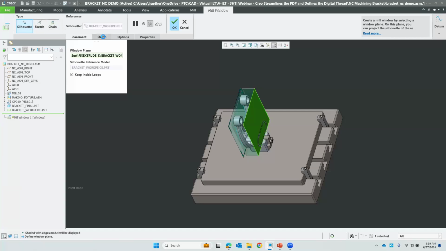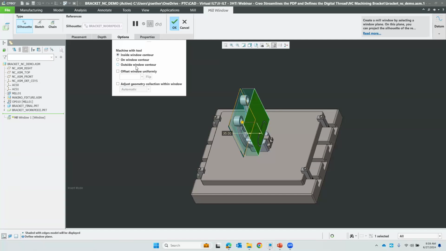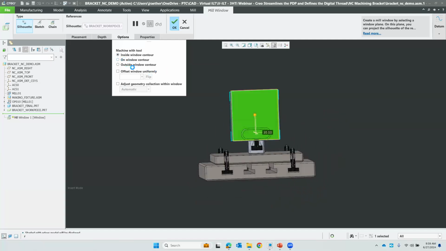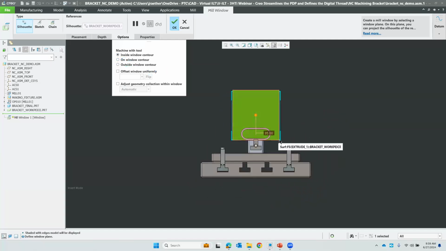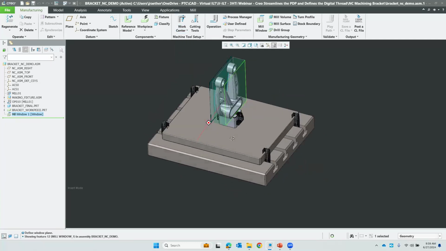There's my options, right? Silhouette, sketch, chain. I'm going to define the depth for it. I want the tool to go all the way through, so we're going to put that out to like 35, right? Because my part's like 30, I think. We've got that defined. You can do options. I'm going to choose the option to go outside the window. That way my tool can go outside so it can hit the perimeter of it or the profile. So now we have that defined.